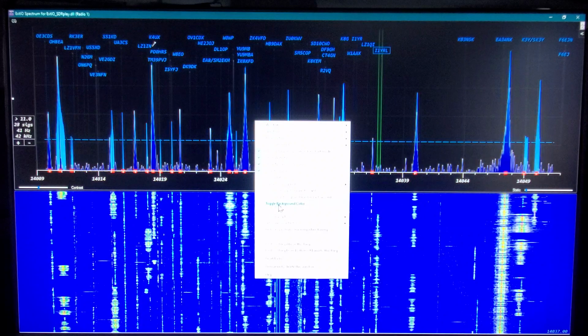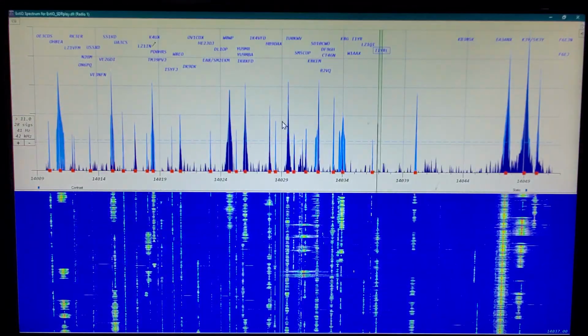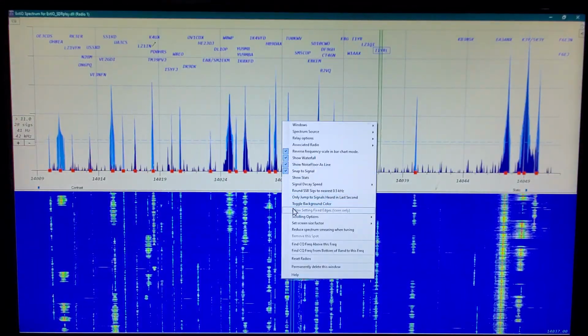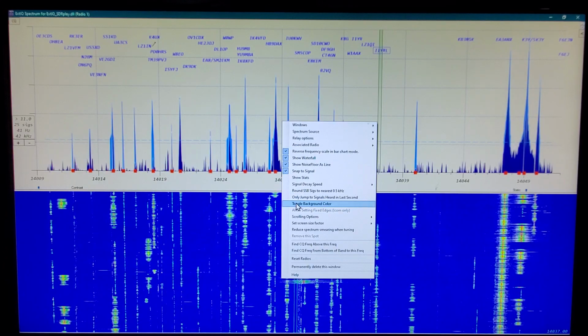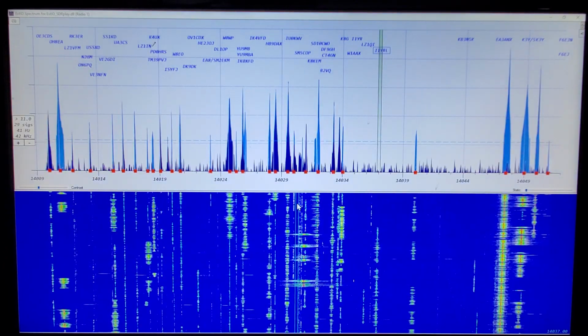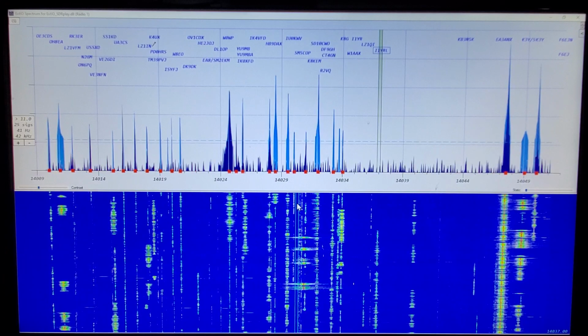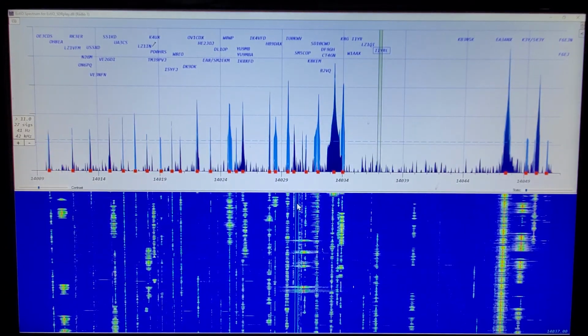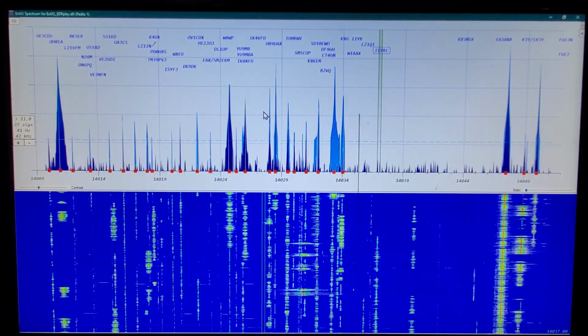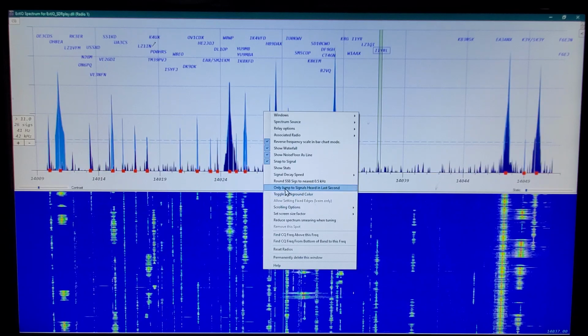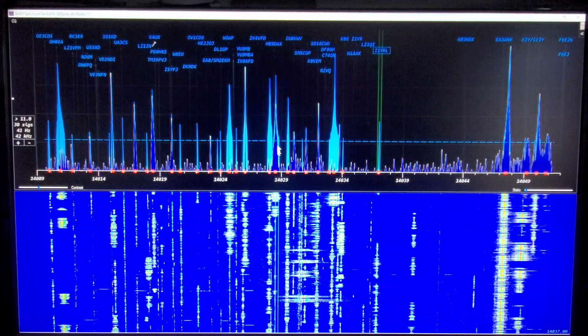The background color you can change to white, which I think is horrible. Actually, the first one was the background color of your normal screens. You can also choose white, and I think black works the best, so that's the default.